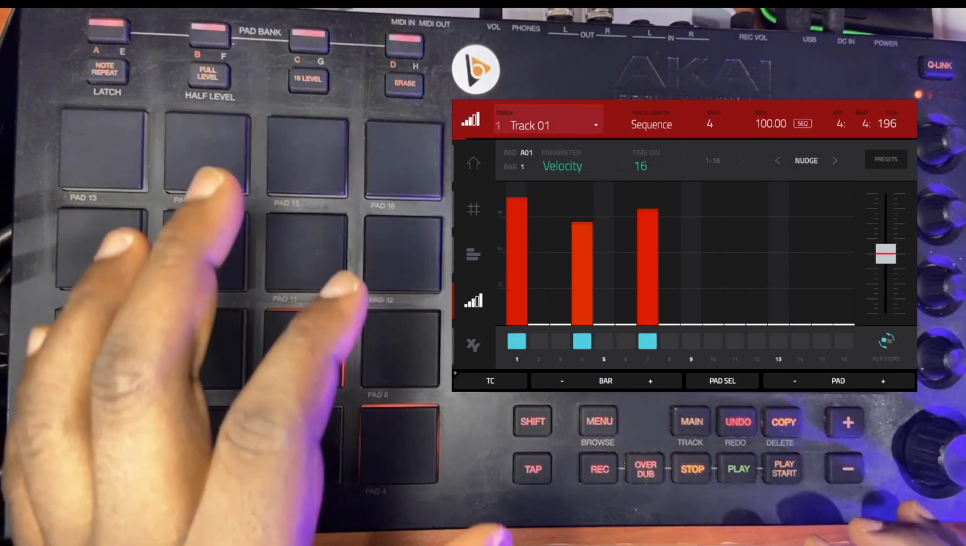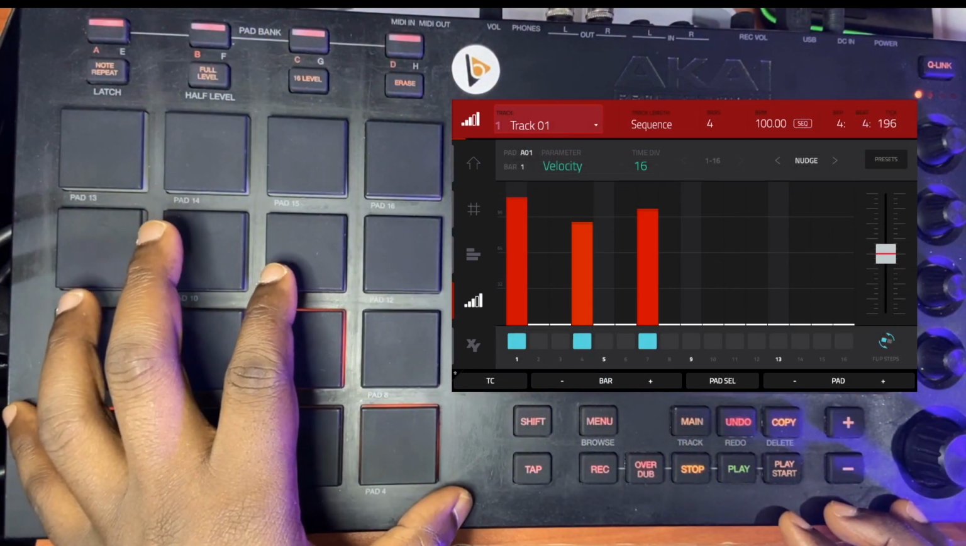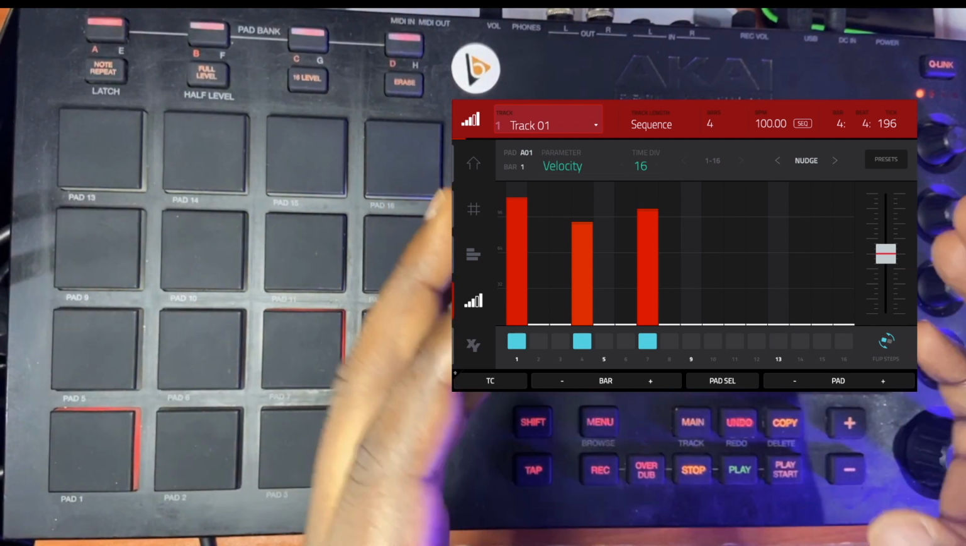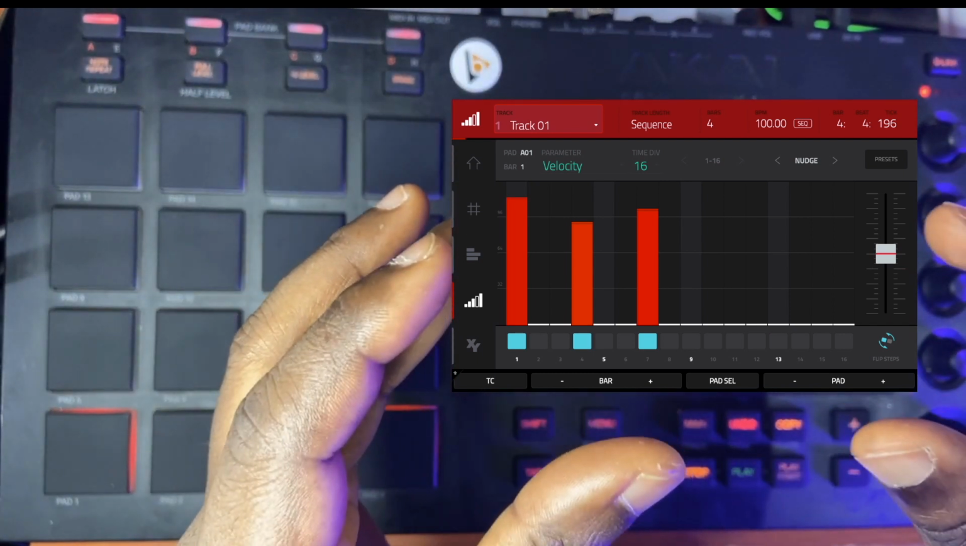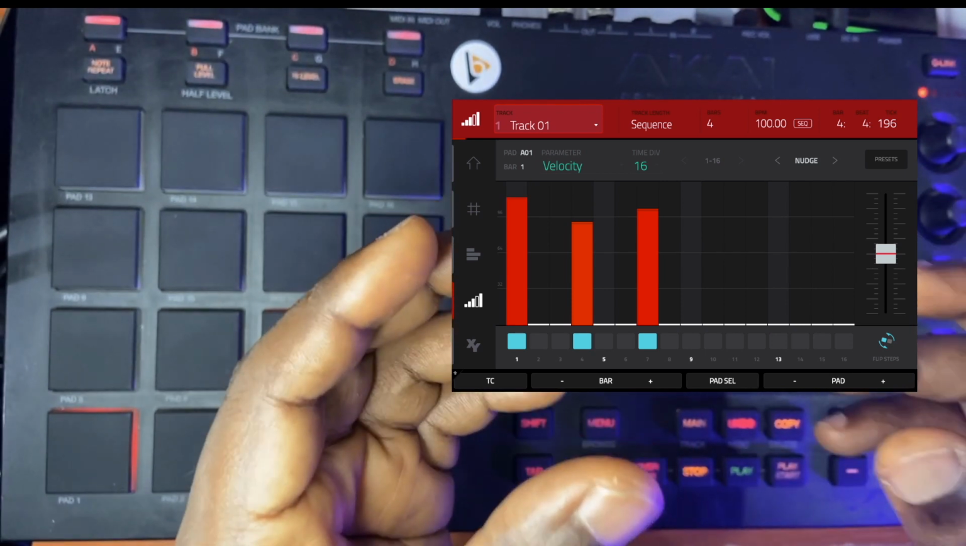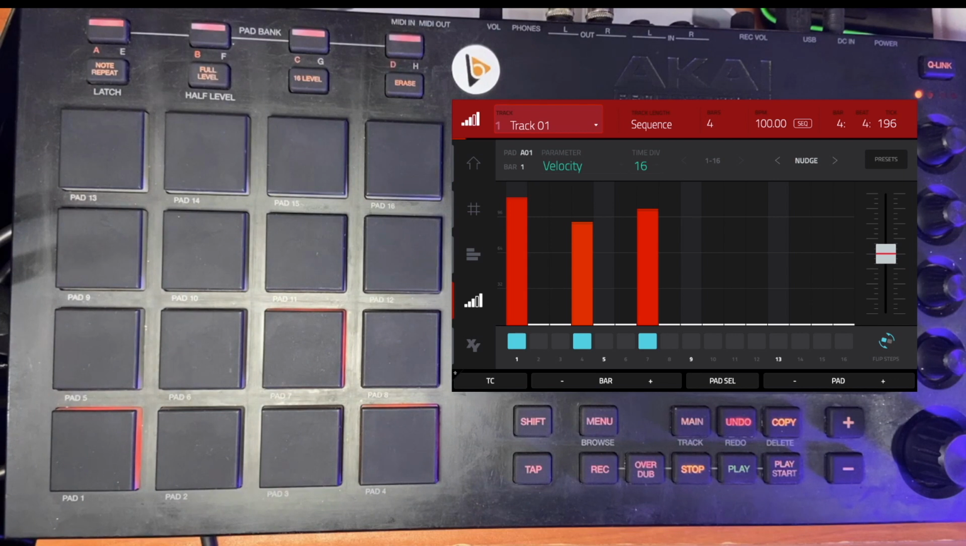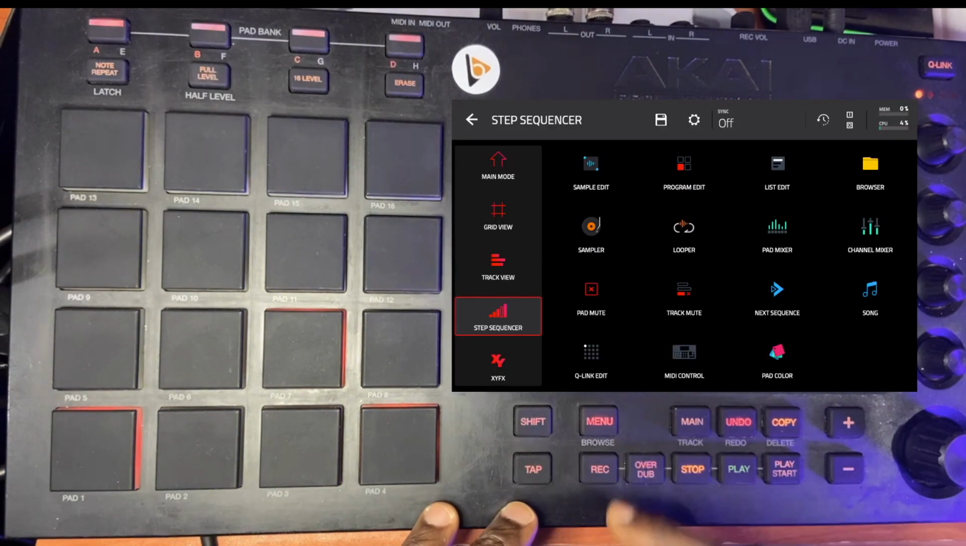Let's come back here. We're going to be using MPC Touch for the sake of the screen that we're currently showcasing to you. We're trying to make it clearer so that you can easily grasp what we're teaching right here. Let's start with what the step sequencer is. Let's go back to the main.